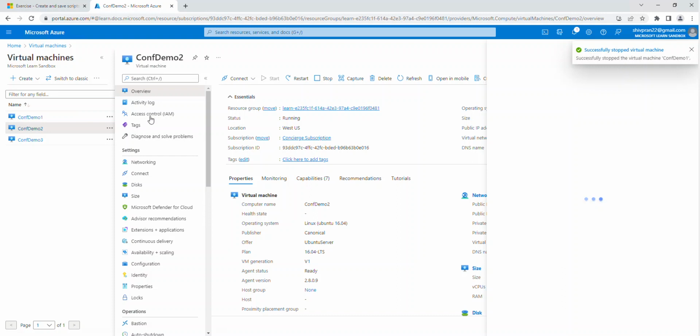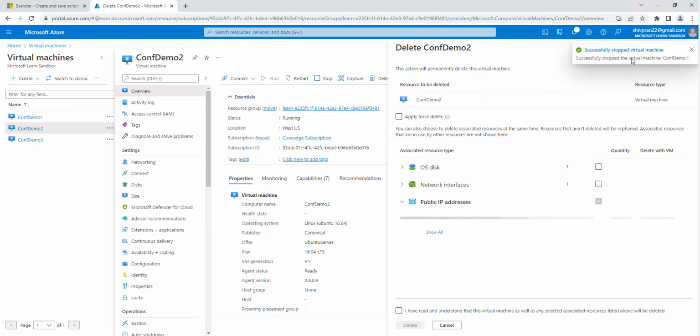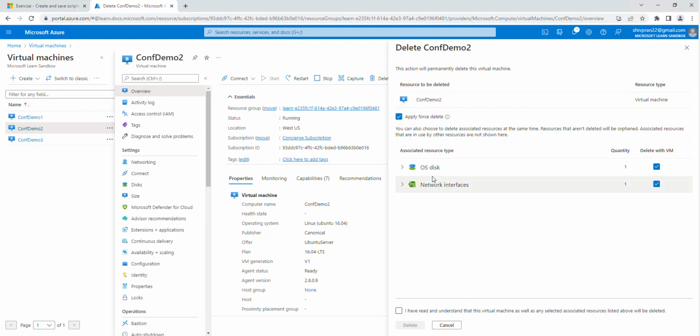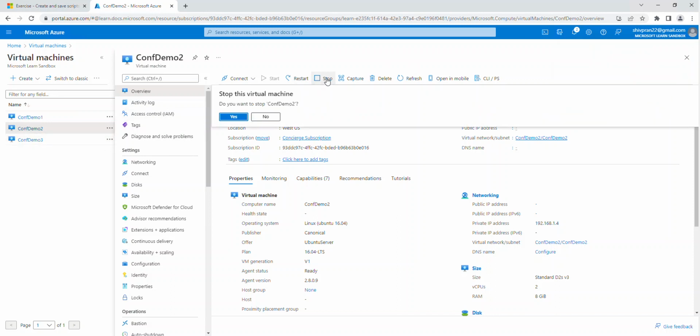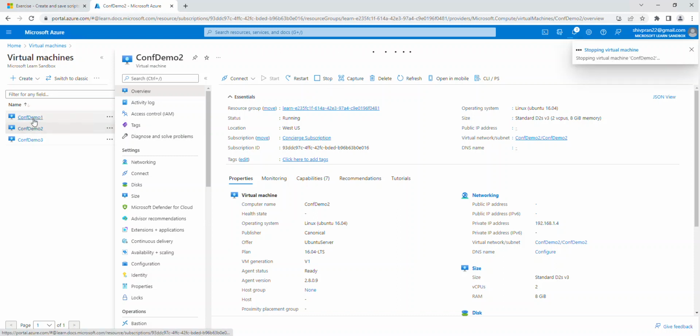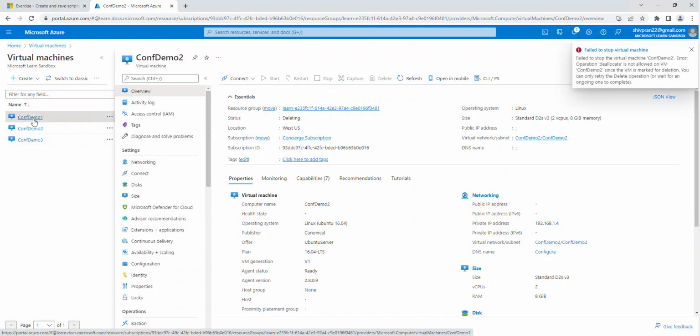And the previous machine has been stopped. You can see the message. Okay, so while deleting the virtual machine, it is asking, do you want to forcefully delete it? And also if you want to delete the disk and the network interface which was created for this virtual machine. So you can select that so that you don't have to delete these objects separately. Okay, so you can see an error occurred while deleting a virtual machine because that virtual machine is actively running. So that's why you have to shut down that virtual machine before you delete it. So we will say stop from the portal and let's go back to the first VM and delete it.